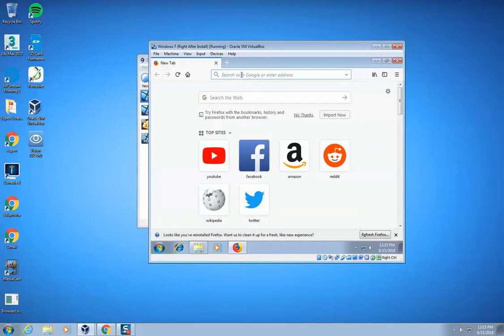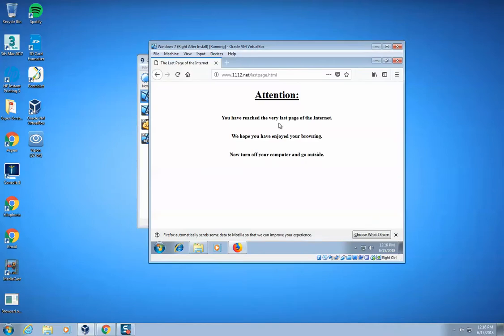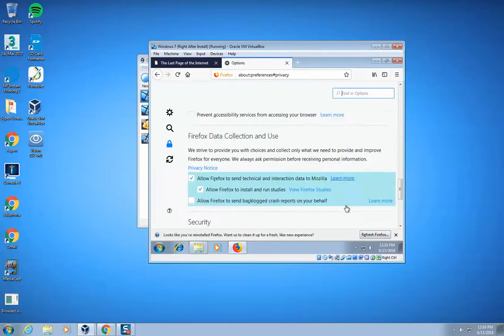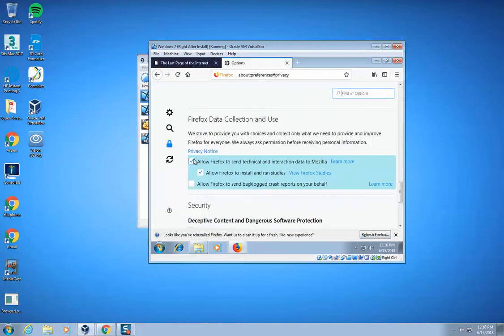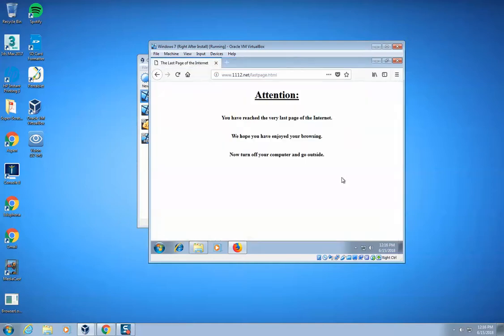So that's good. And then the web page that I want you to go to is 1112.net/lastpage. This is the last page of the internet. Actually, I'm going to choose what I share. Uncheck that. I don't want Firefox to allow anything. Close out of that. Okay, so, last page of the internet.